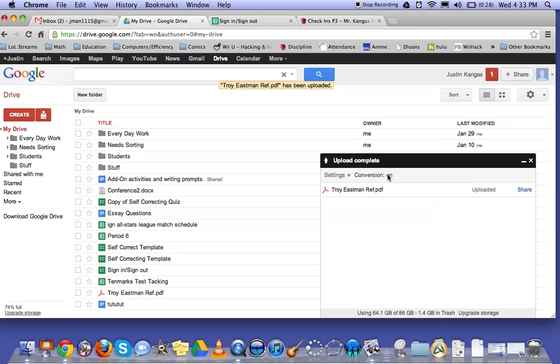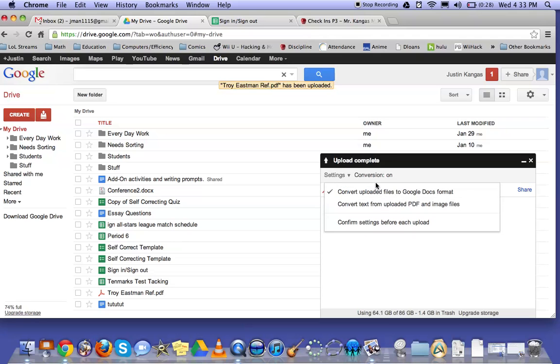The thing about having everything as a Google document that is really convenient is, and before I get into that, the convert options. For conversions on, you can have uploaded files converted to Google Docs format. So if it's an Excel sheet, it will be converted to a Google spreadsheet. A Word document will be converted to a Google Doc. Or you can have all the converted text uploaded to PDF and image files. So spreadsheets and Word documents and PowerPoints will all be uploaded as PDFs, which is good. If you don't want these conversion settings on, I would just click the one that's checked on, and now it's unchecked.